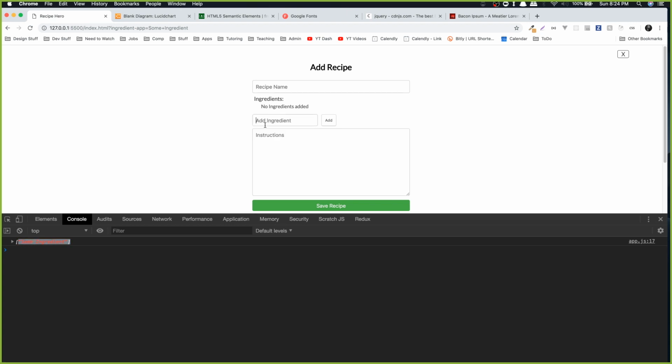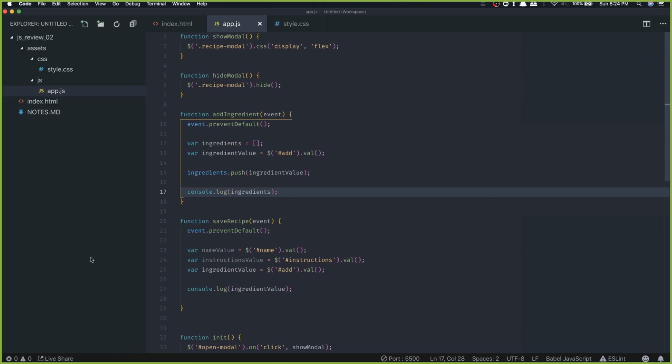So let me go take this away. Let's add another one. Hit add. What happened there? Who can tell me what happened? Made a new array. Why is that? Why did it make a new array? Looking at our code here, what's going on that's causing it to overwrite our old array, replace it with a new one, and so we don't get both the values? We only get the one that was currently added.